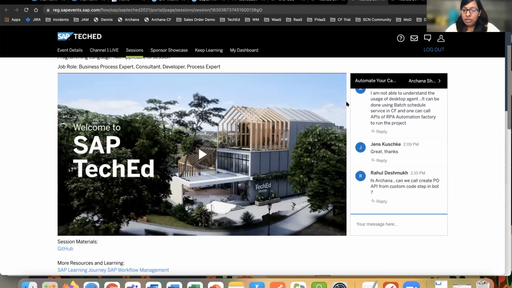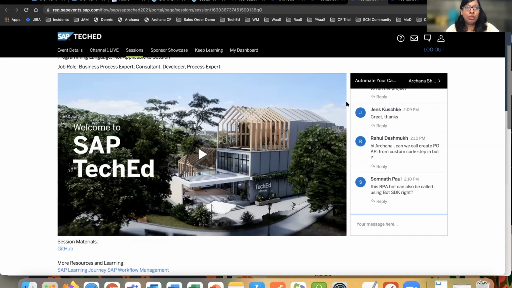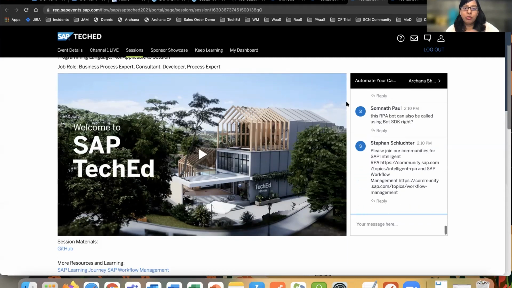Okay, so Rahul is asking, can we call the create purchase order API from the custom code step in the bot? Yes, you can do that. Any API calls that you would want to make, you can make from the bot web service call. And the same is true with workflow, with the workflow service task as well. If you want to call any kind of REST or OData call, you can also make a call from the workflow service task.